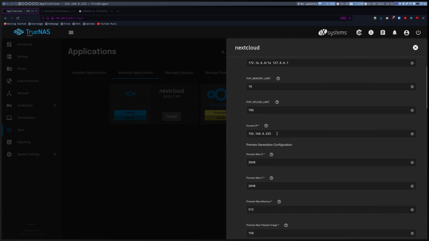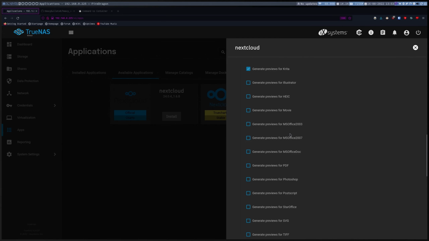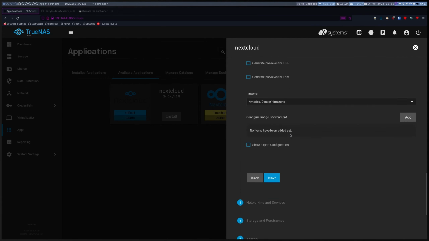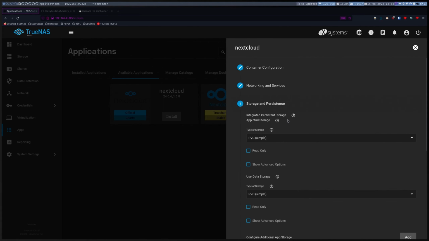You might also have to change your access IP. It probably should be pre-filled in, but if it's not, go ahead and put it in yourself. Other than that, you don't have to touch anything. If I'm not covering something, it's because you don't need to touch it. Okay, and then we'll skip past everything until you get to number 5, which is storage and persistence.